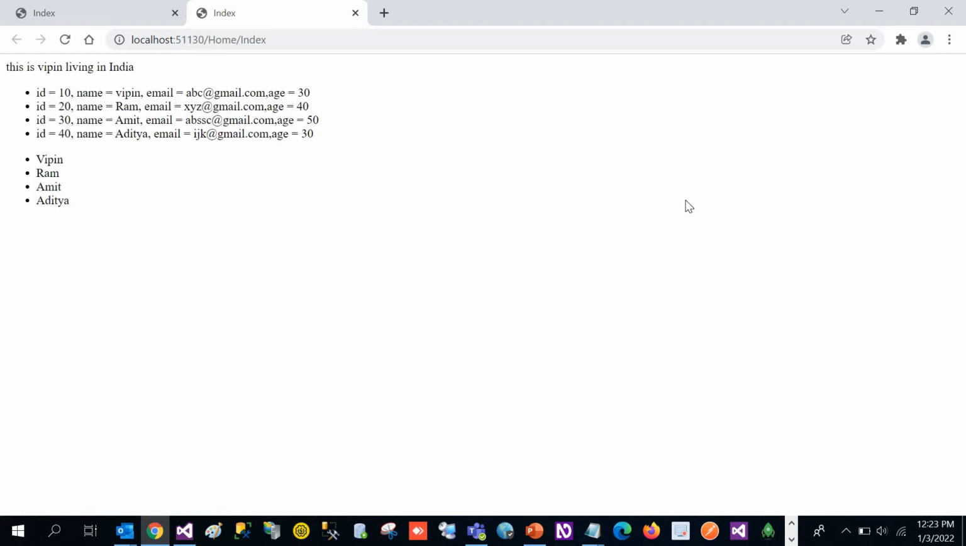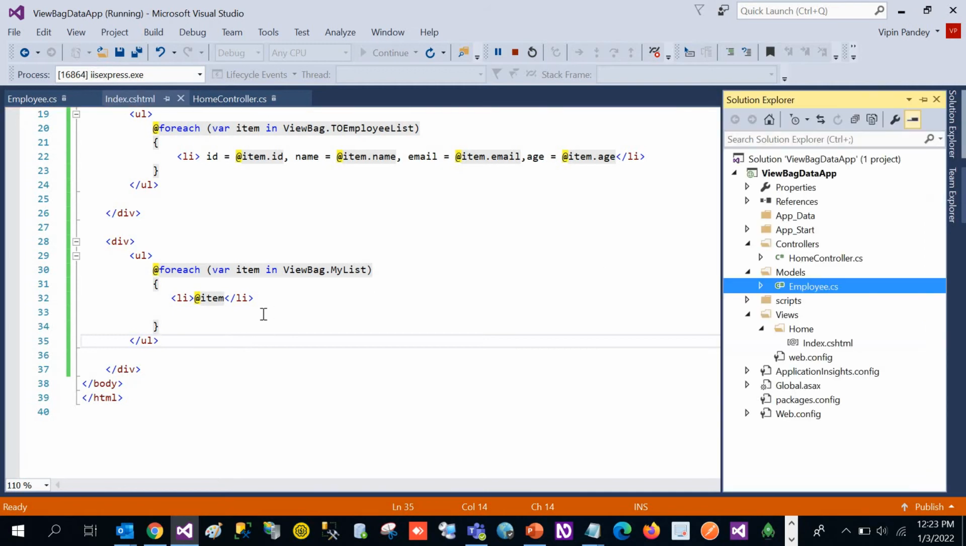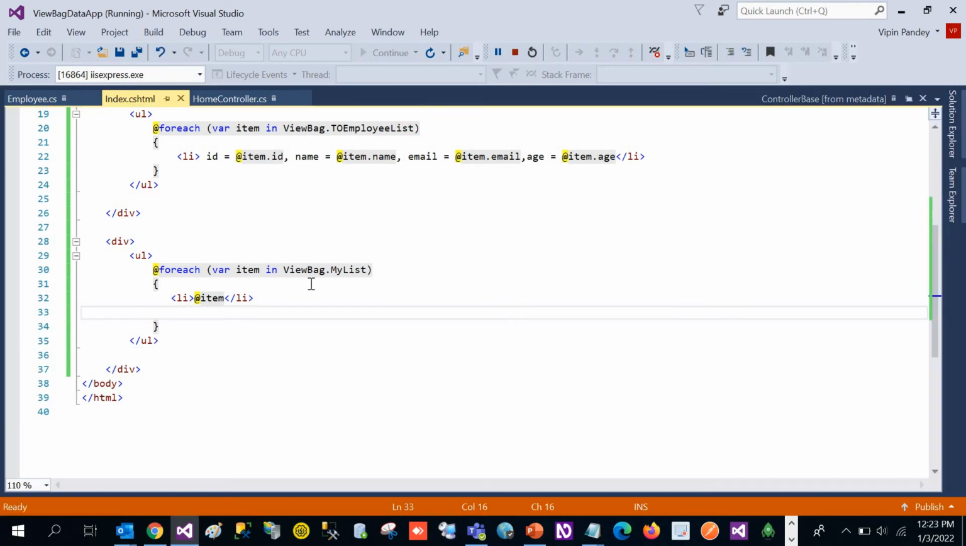So let's see. Let's wait for a couple of seconds. Yeah, now we can see the list of string type, whatever we have stored in that list, all the data is displayed in a list manner, right? So this is how we can deal with the view bag, and how we can show the view bag on the view, and how we can fetch view bag data on the view, right? So this is the process.